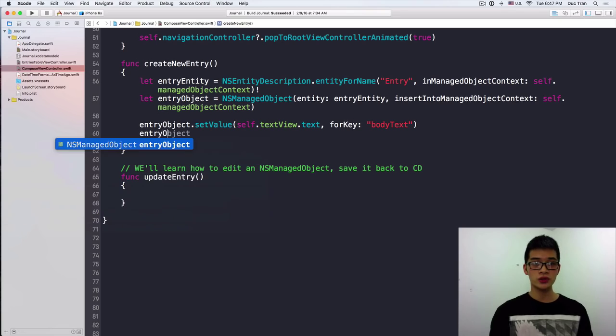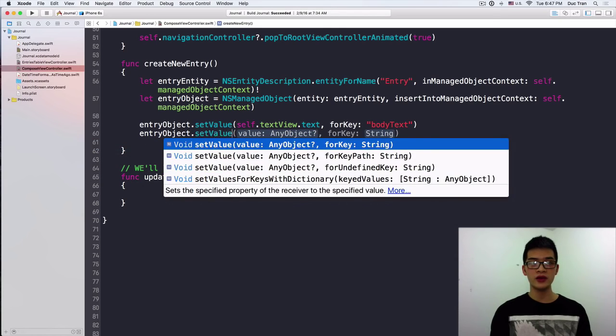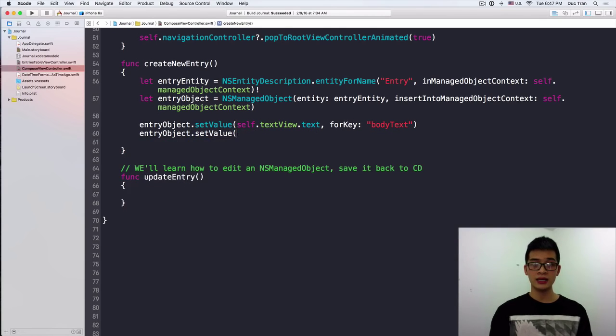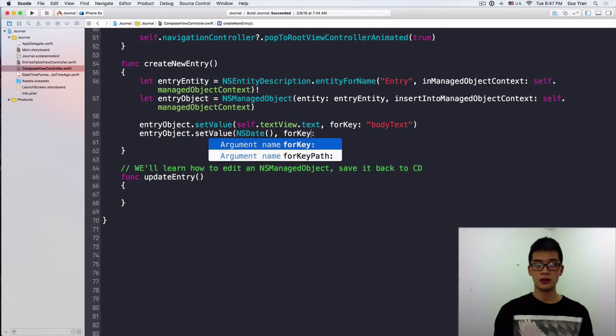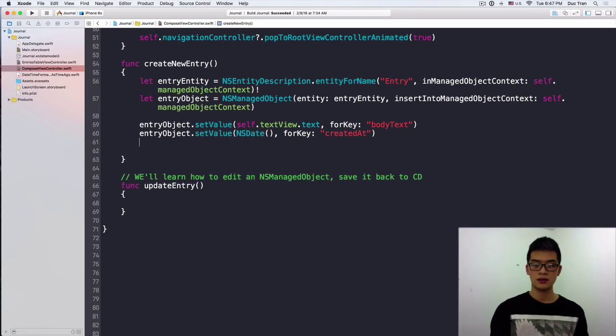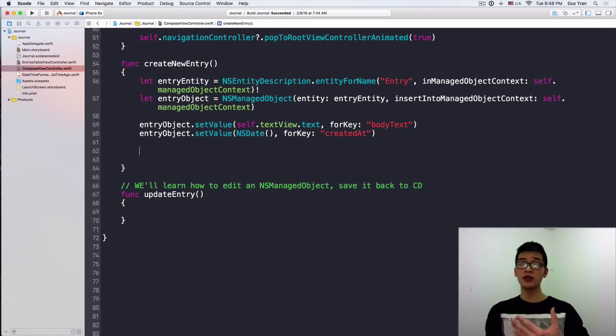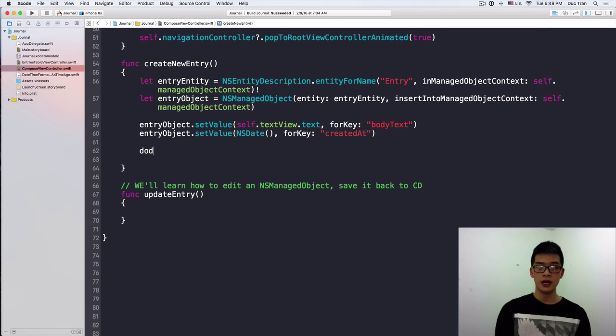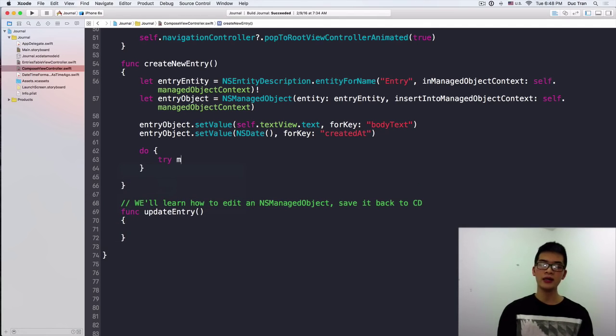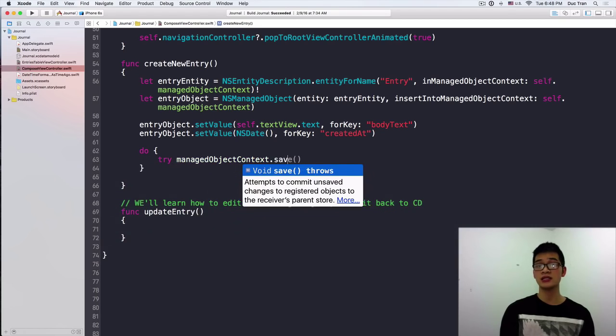Okay, next we will do entryObject.setValue of NSDate, which is our current date and time, for the key of createdAt. Okay, and then our last job is to commit the save into the managed object context. I will do try managedObjectContext.save.